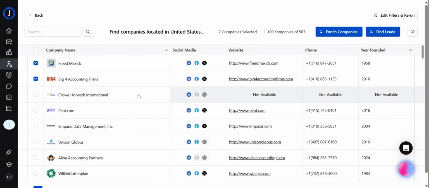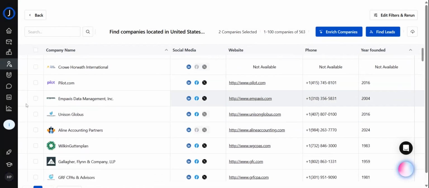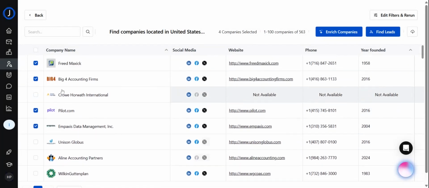Similarly, let's say that you've glanced through the list and you've picked a few companies you feel are relevant for you and you want to target them. You can select those companies from here, and you can simply find leads within those companies. Clicking on find leads will take you to a filter criteria page where you have to enter the job titles or the location of the lead. And that's when Jeeva will be able to give you leads within these companies.